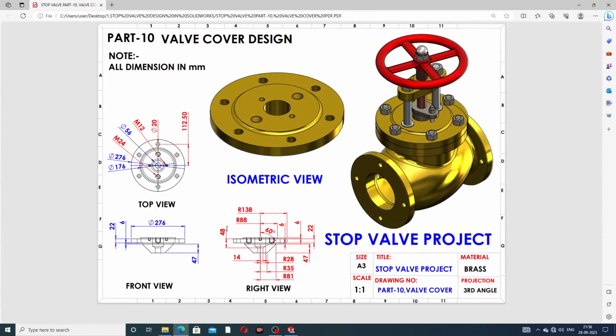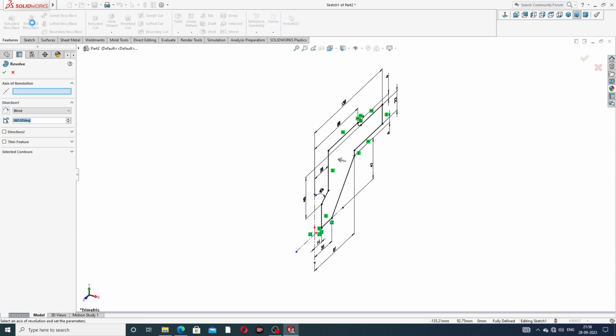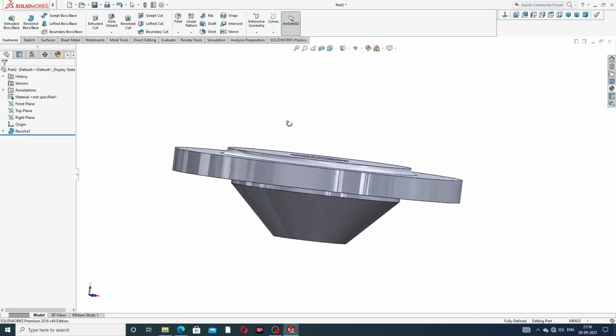Okay, and this is a perfect 48 millimeter, and this is a 14 millimeter, and this is an 88 millimeter, and 35 millimeter, and this is a 28 millimeter, and this is a 35 millimeter, 47 millimeter. In all, the geometry is as you can see here. Okay, going to revolve boss base, and select this axis of revolution, and then this converts to a 3D body. Okay, this is perfect.